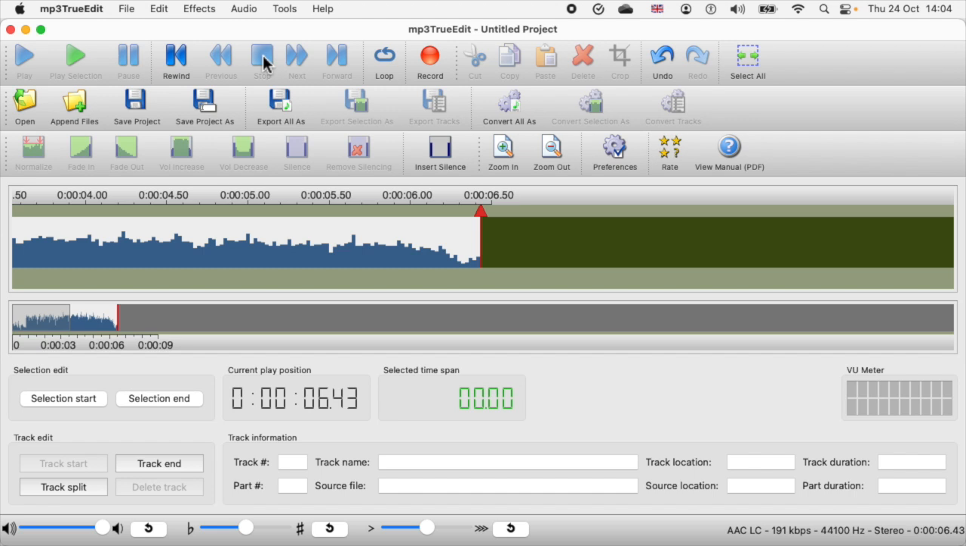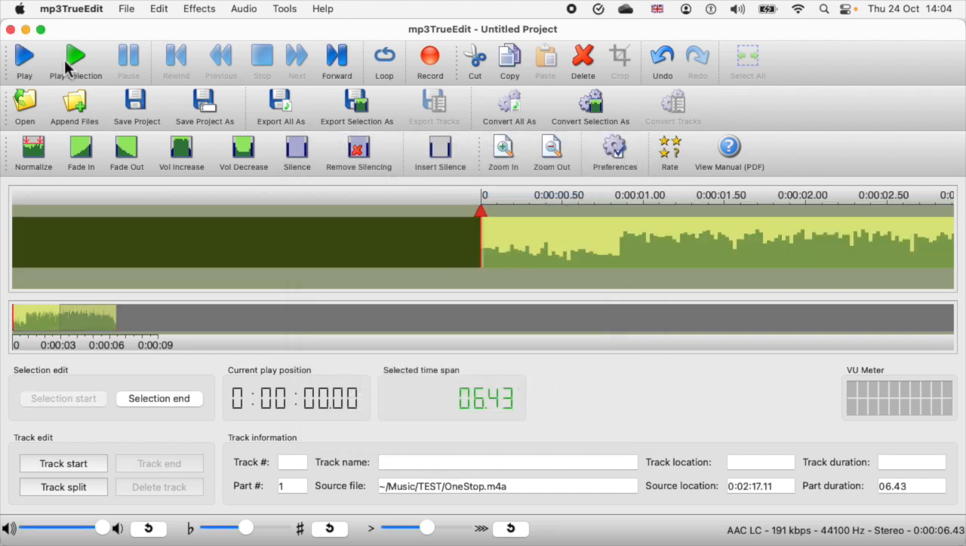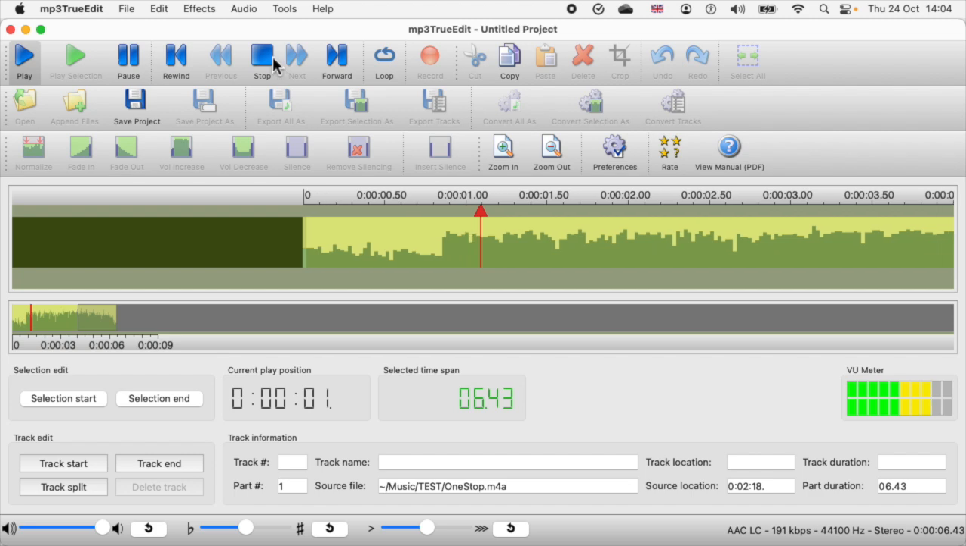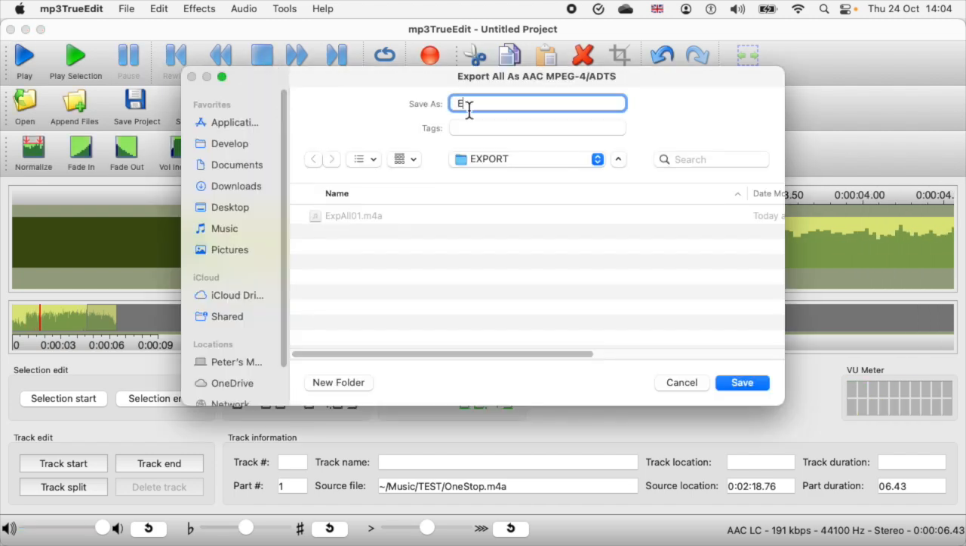Now we have cropped that audio, we may also want to normalize it. We can select all the audio, then use the normalize command. Accept the default, which will increase the volume to the maximum amount without distorting it. If we rewind, we can listen again. Now all we have to do is export all, and we will get this as a new audio file. Export all as, and we have our exported, trimmed, audio file.